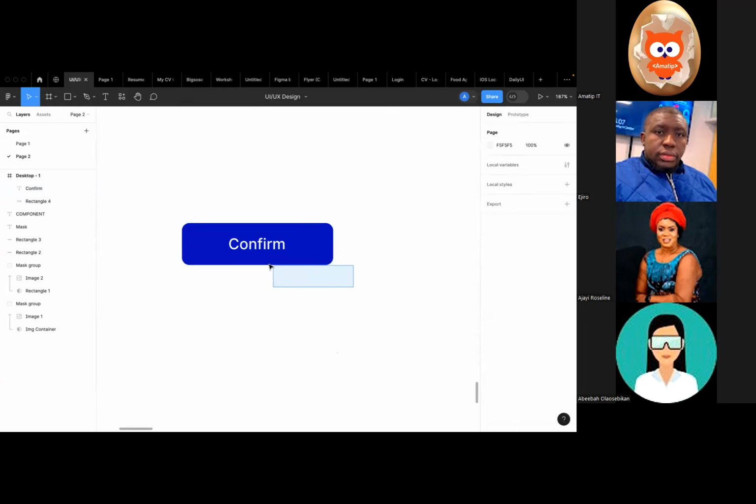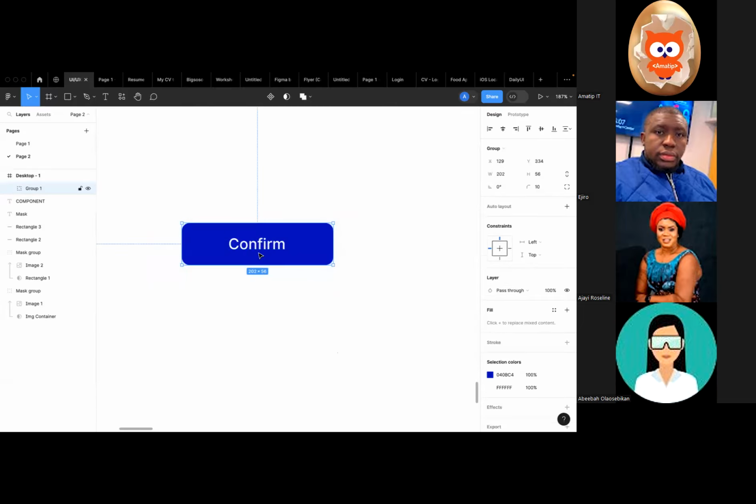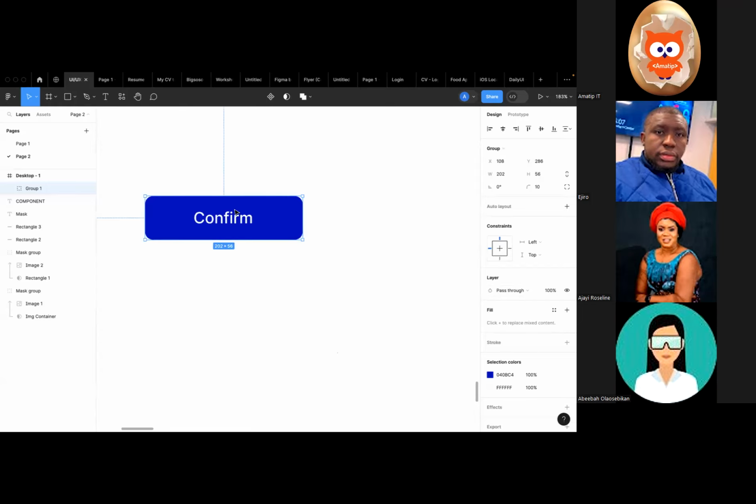All you need to do is just highlight by pressing your command or your shift, then use your mouse to hover over it and press Ctrl G. Ctrl G is to group elements together to make it one, so that whenever you are doing anything, everything stays together. So I've created my button.